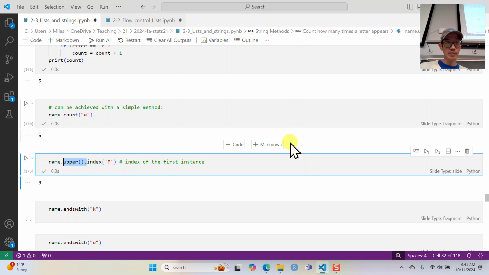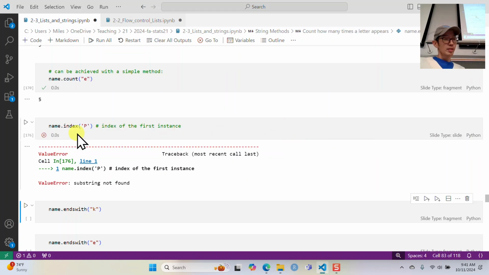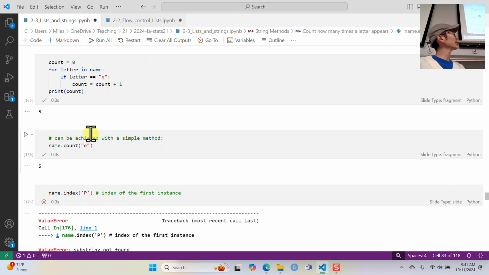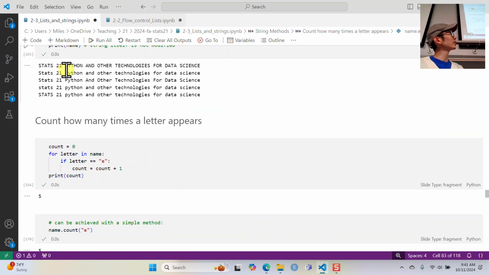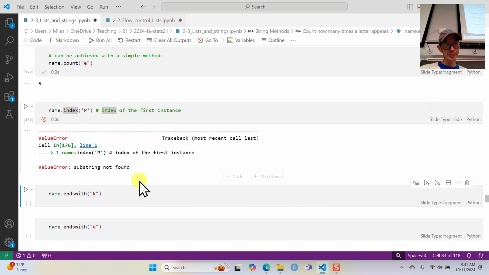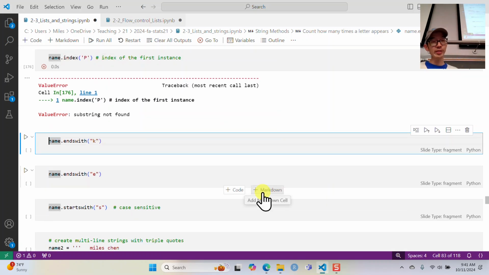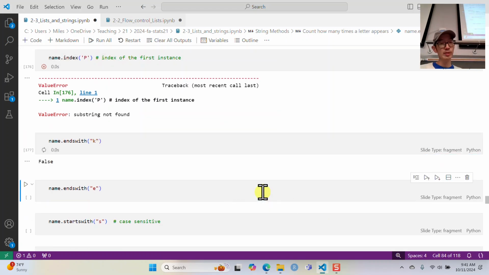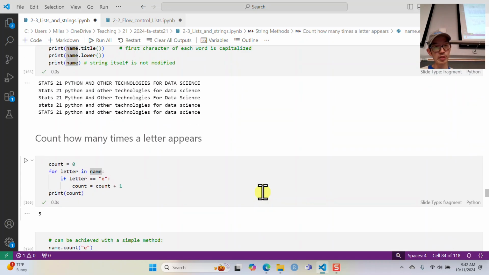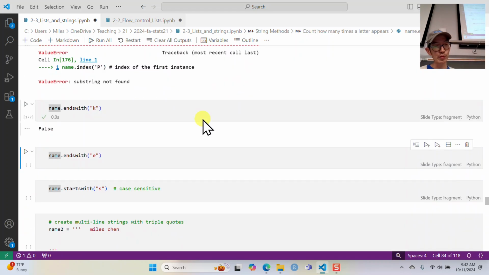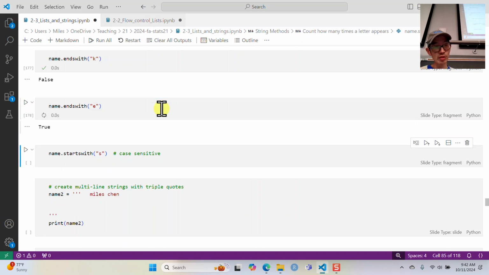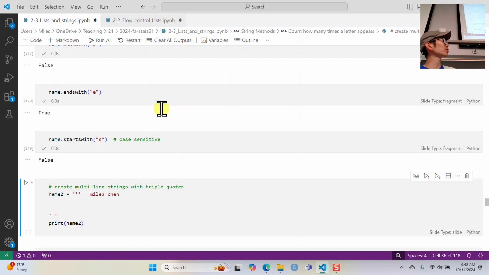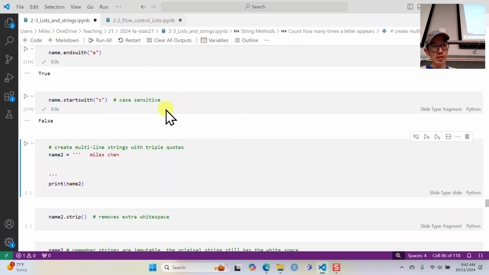But again, if you look for capital P in the original name, it's not there. But if you do name.upper, then it will be there. Okay, so that's fine. Ends with K is going to return a true or false value. Does the thing end with a K? It does not, so that gives me false. Does it end with an E? That is true. Okay, does it start with an S? Does it start with a lowercase s? That's false. Okay, things like that.